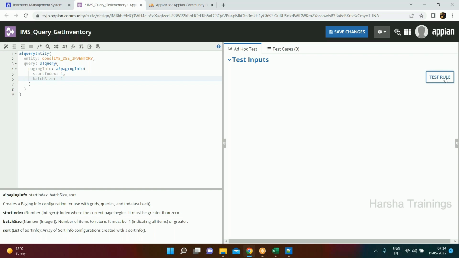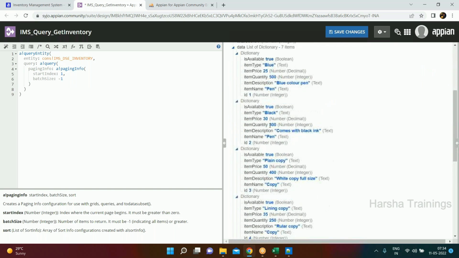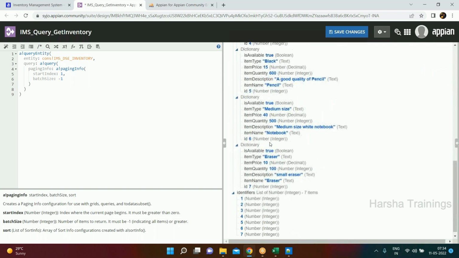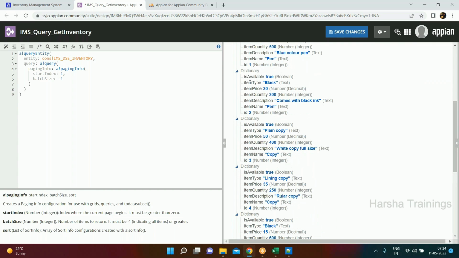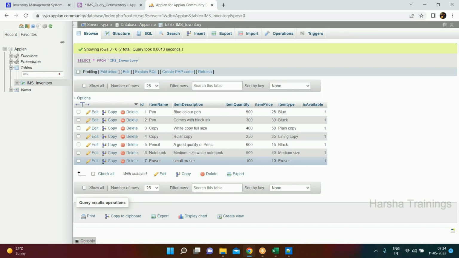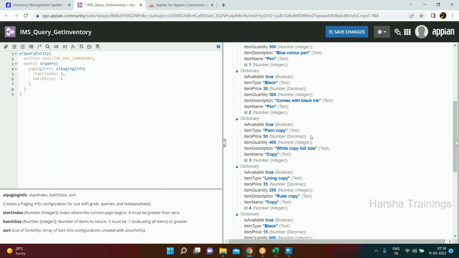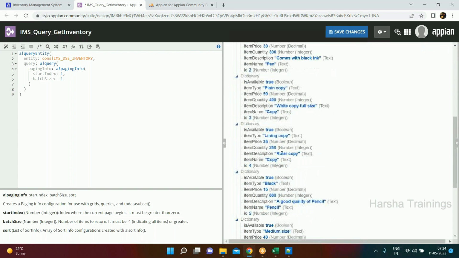Okay. Now if I test this rule, you see all this information we are pulling from the database. This is the information that is available in the database, which is what we are getting. 1, 2, 3, 4, 5, 6, 7 items. If you go here, you will see the total count is 7 items. So all 7 items we are receiving.